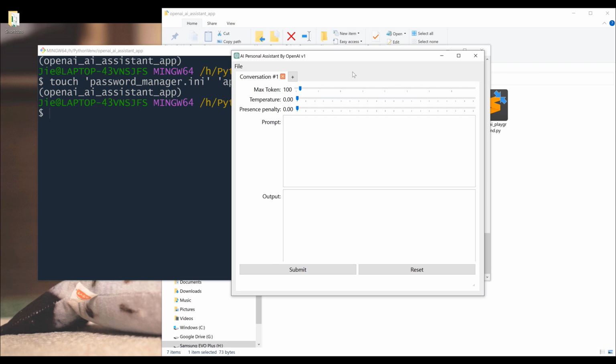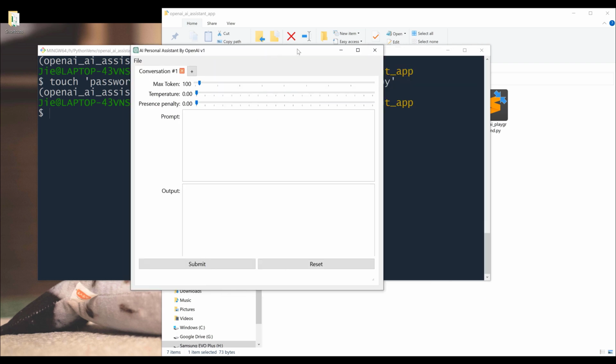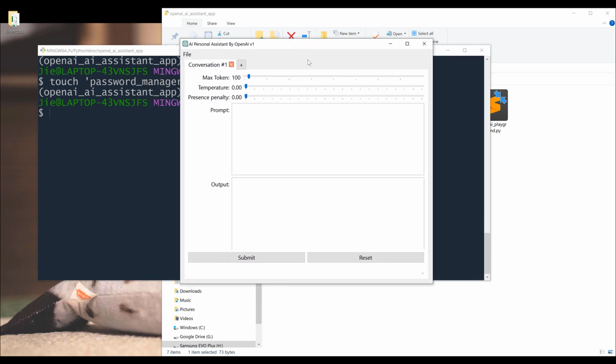Now before diving into the development, I want to give you a quick demo of the application that we'll be building in this tutorial. So here's the application. From the interface, we'll be able to adjust the maximum token that the API will be able to consume, as well as the temperature value and the presence penalty. So these are the 3 parameters that we're providing in this application that we'll be able to adjust. Then we have the prompt text and the output text.